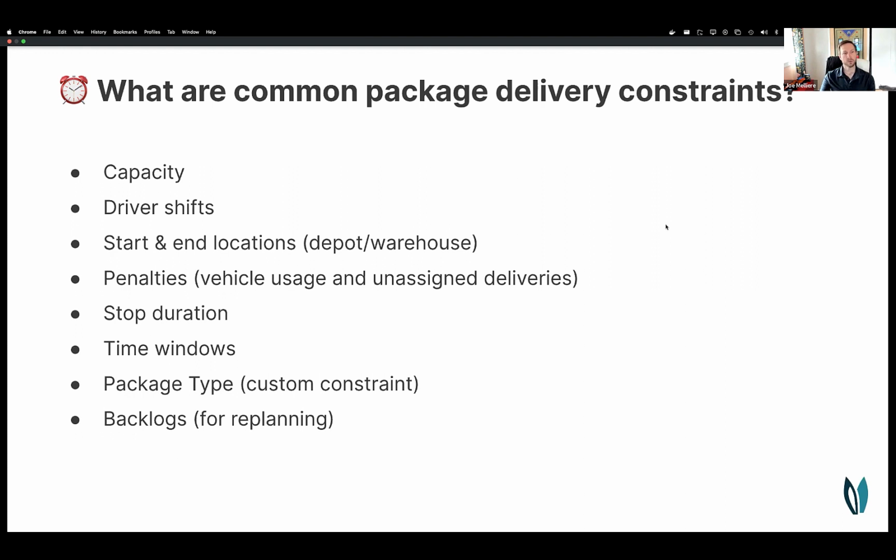And the last one we've added here are backlogs. Backlogs are useful for replanning. So if you do your first route planning and start assigning routes to vehicles, and then you get more stops in while you're packing your vehicles, you want to add those stops to existing routes, but you want to keep all the previously planned routes the same for those vehicles. And you can do that in NextMove with backlogs, which we'll take a look at.